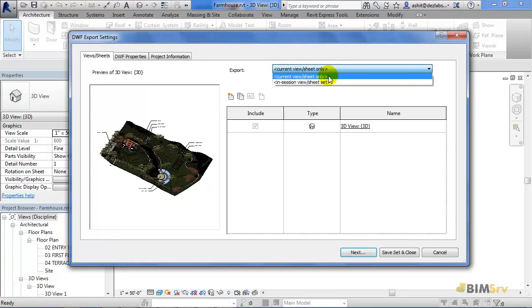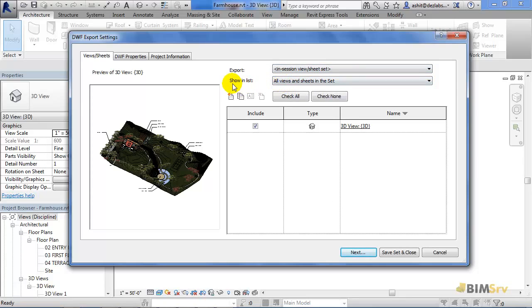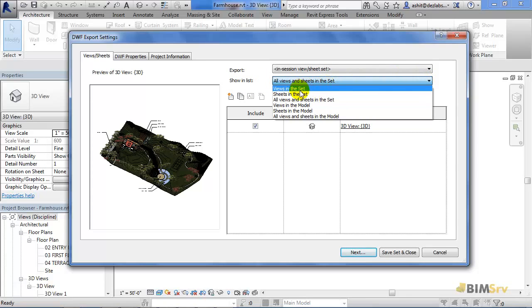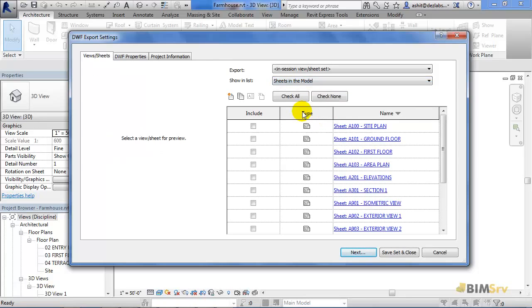Let's change it to in session view or sheet set, and as I do this, another drop down menu Show in List appears. As you open it, quite a few choices like View in the set, Sheets in the set, Views in the model, and All Views and Sheets in model, etc. appear. I am going to select Sheets in the model for now. You also have an option of making a new set or duplicating a set with these two New Set and Duplicate buttons. I am going to select Check All since I want all the sheets available in the project.